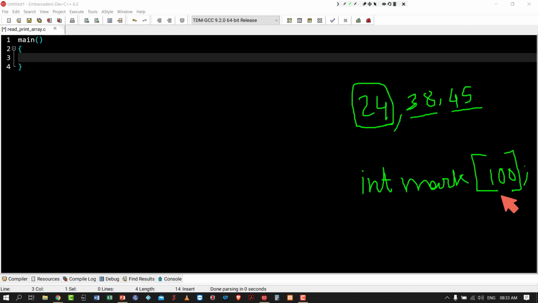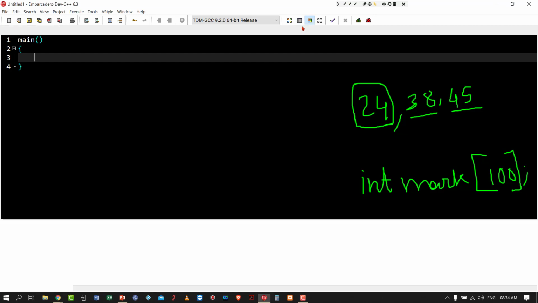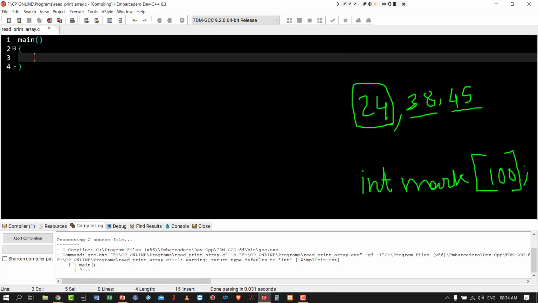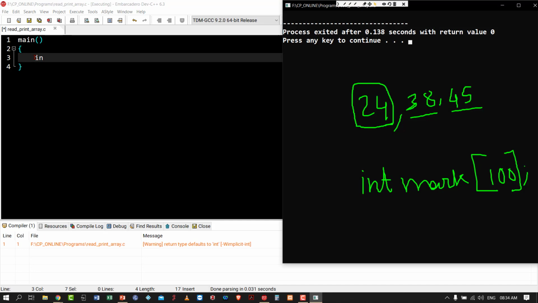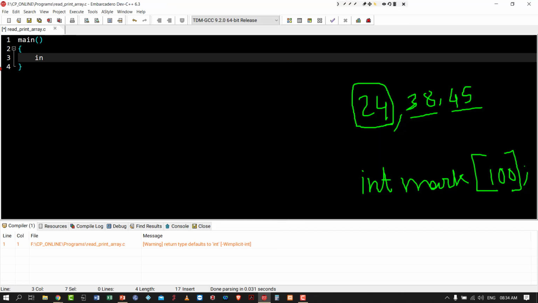So always remember, you have to declare a larger array size. So I am declaring int mark[100].